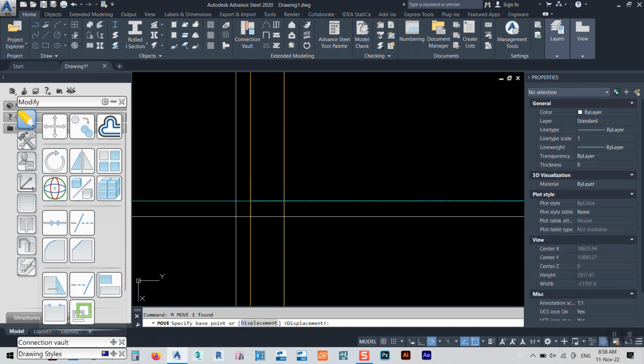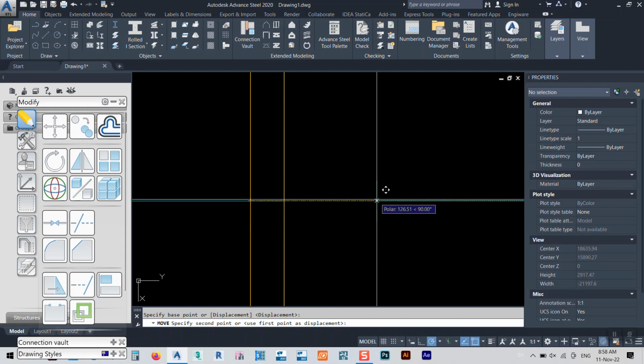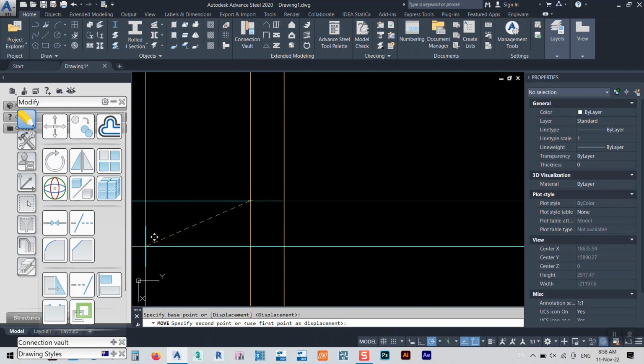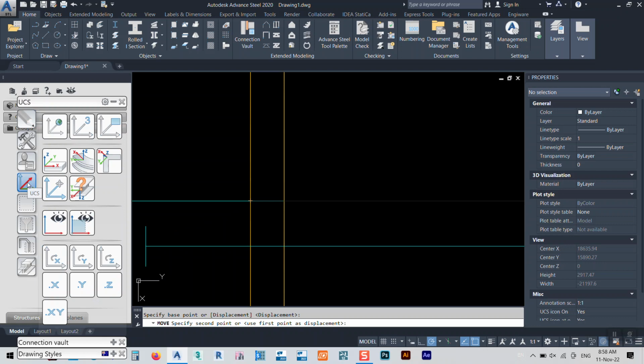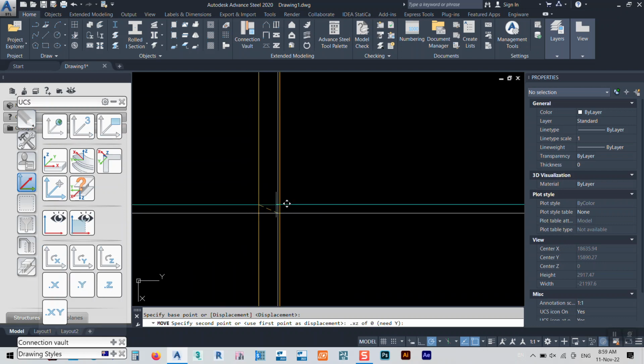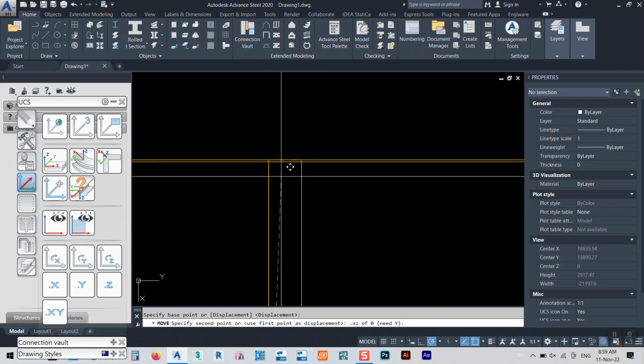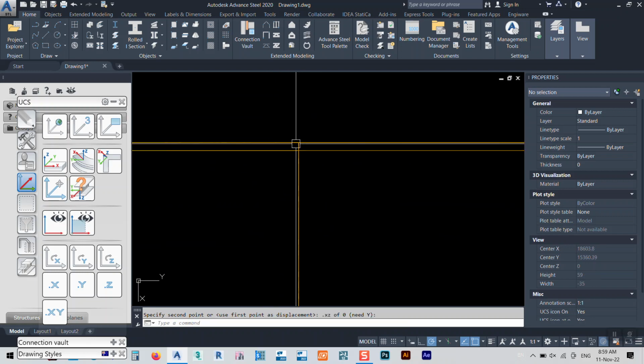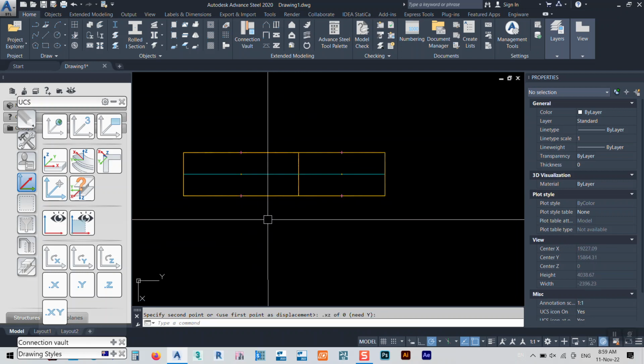So by using M on the keyboard, I just click here, and after that go to the UCS, and you see it's only on the Y axis, so I will click here, and after that I will click this point, and now everything is okay.